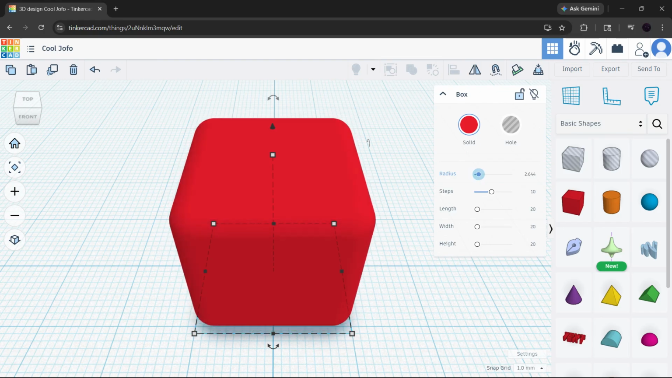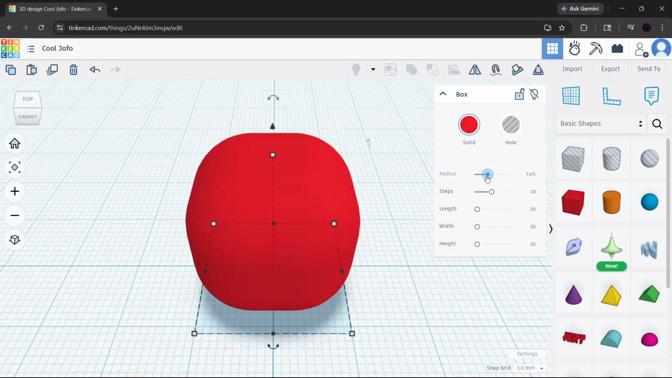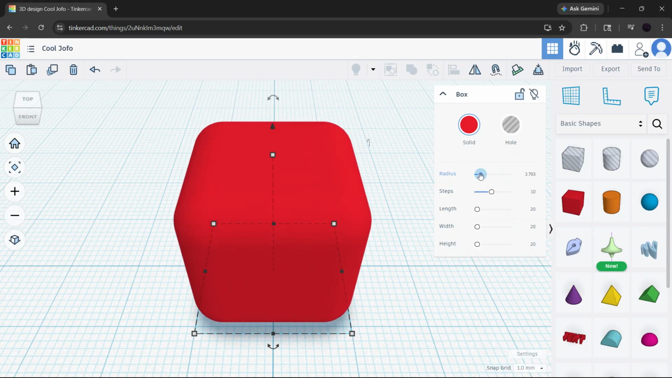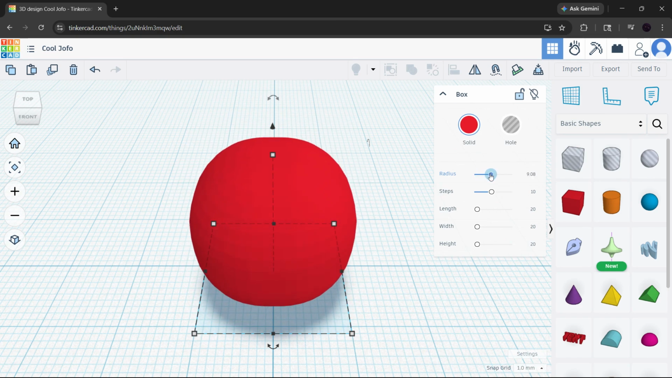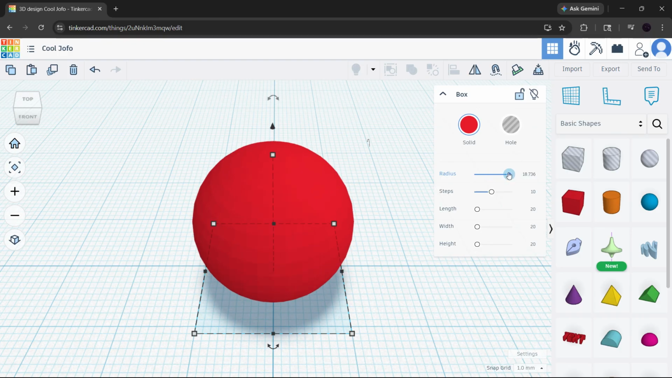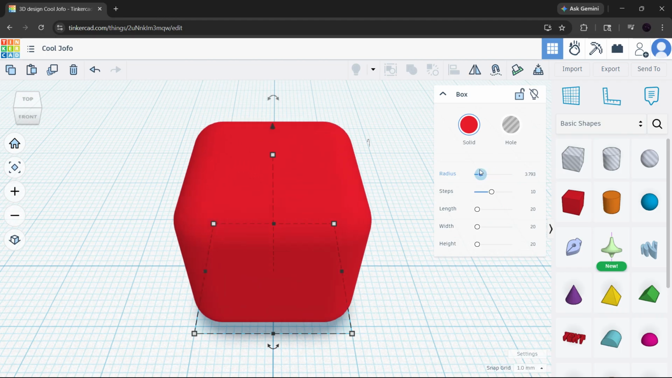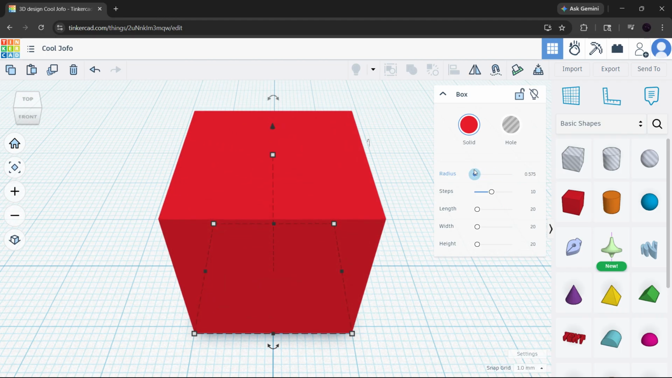Slide the radius control slowly to the right. As you do that, the box changes in real time and the edges become smoother. The farther you move the slider, the more rounded the corners will become. If you only want a slight curve, keep the slider low. If you want a much softer, more polished look, move it farther across until you get the shape you want.